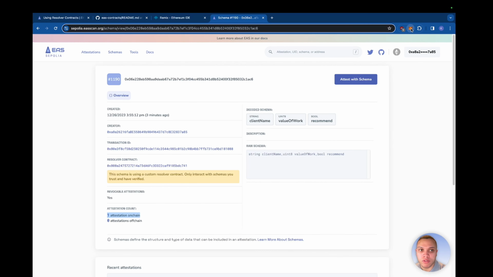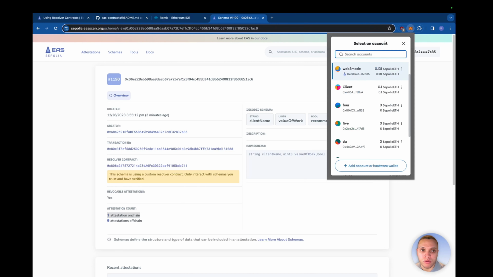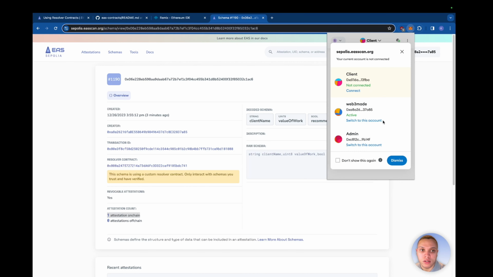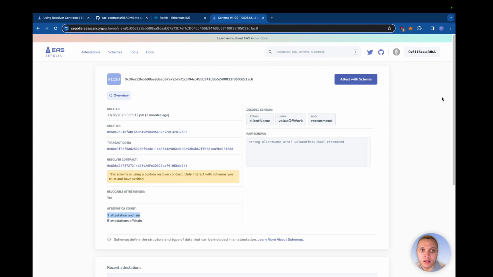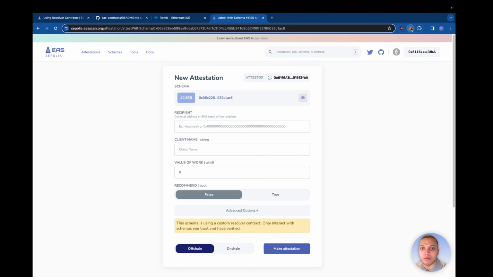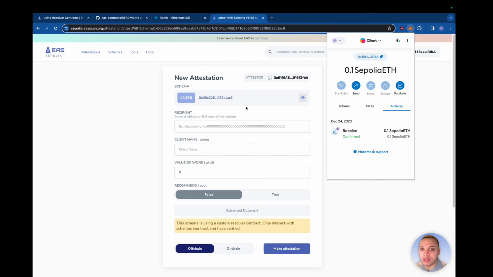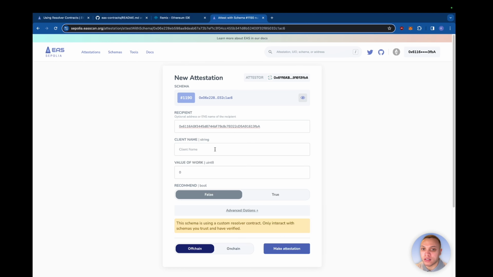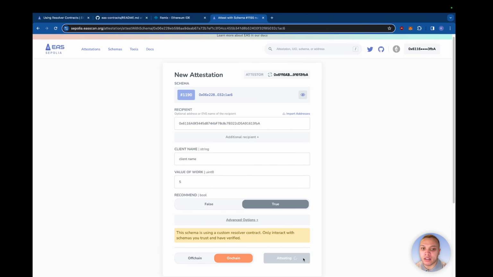If I switch addresses now to this client, let's connect it. Any other address should not be able to make an attestation. So let's attest. So let's paste in the same recipient. So that will be with this one. It doesn't matter in this scenario. Client name, the value of work, 5. So this is somebody who hates this freelancer and is trying to ruin their reputation on chain, make attestation.